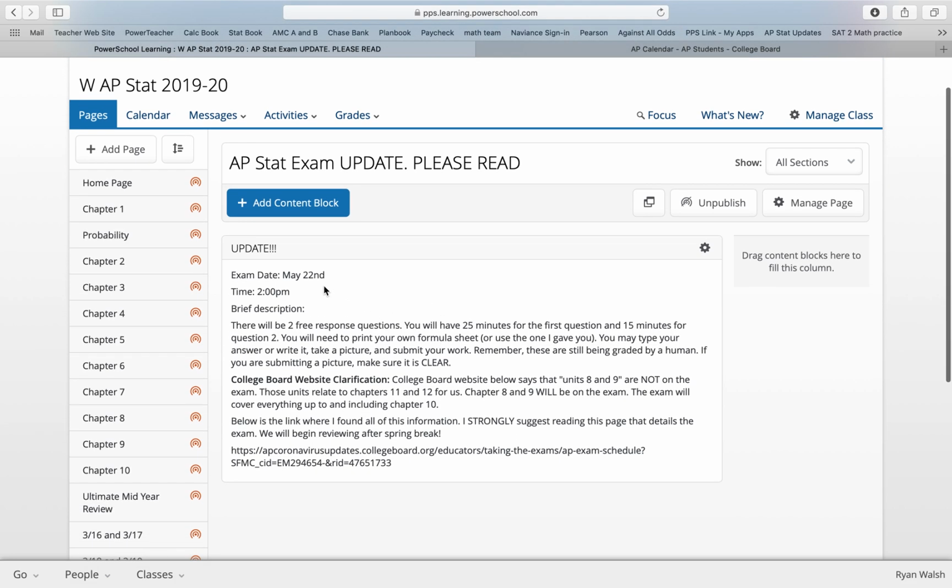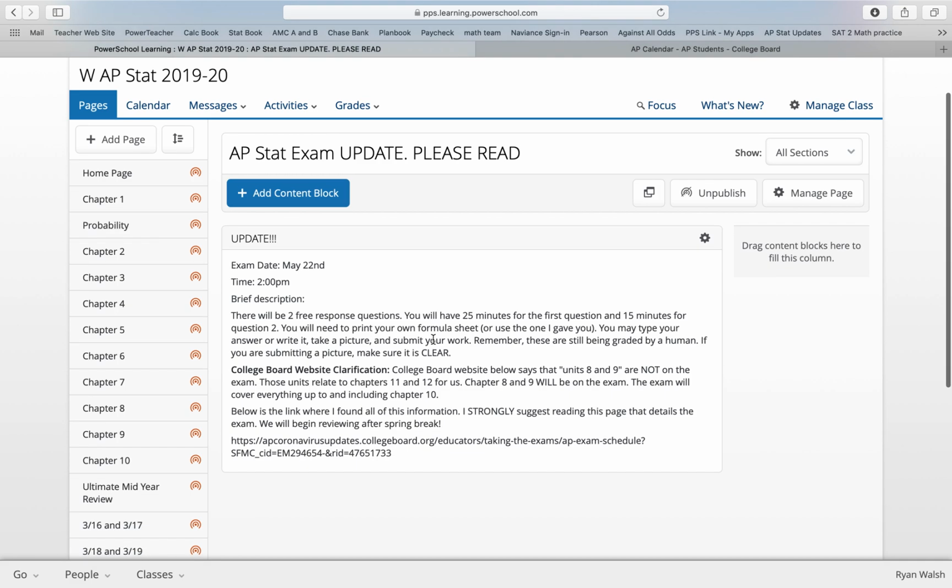It says it's going to be May 22nd at 2 p.m. It'll only be 2 free response questions. You'll have 25 minutes for the first question and then 5 minutes to submit it. And then you'll have 15 minutes for question 2, and then you'll have 5 minutes to submit it. You will need to print your own formula sheet. They will not provide one for you. You all have one. I gave it to you. So you can either use that one or print your own on the website.